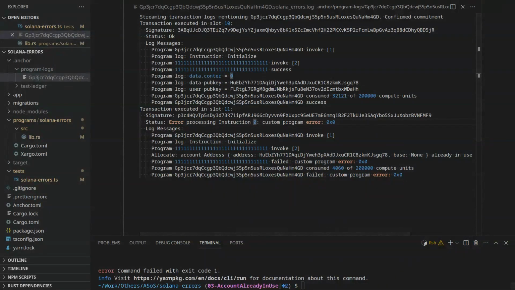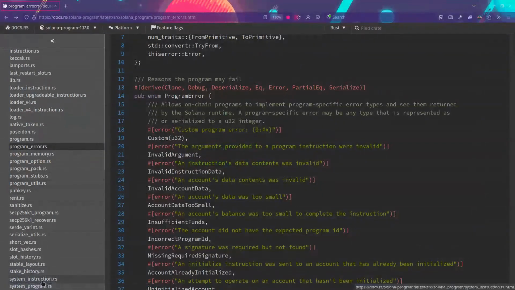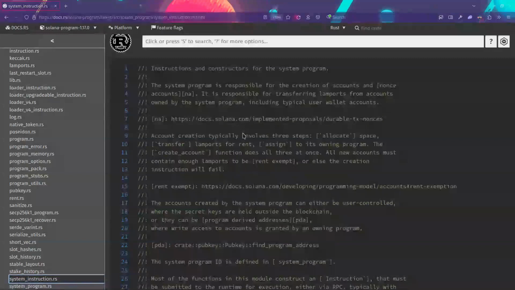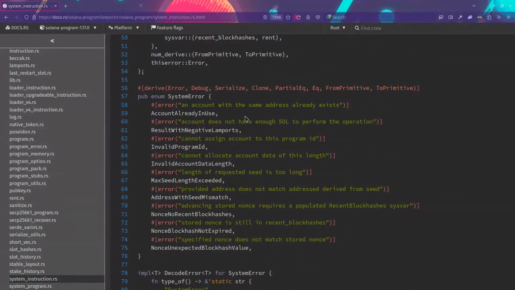And again, you would need to search in the documentation. We can go now, we are in the system program, so it will be the system instruction. If we go to the system instruction.rs file, here again are other errors specific to the instructions. And if we check the index 0, that is account already in use. And this is actually the error that we have encountered.